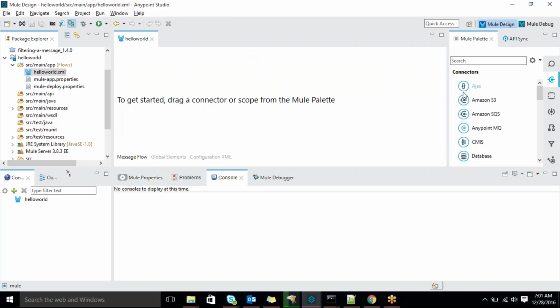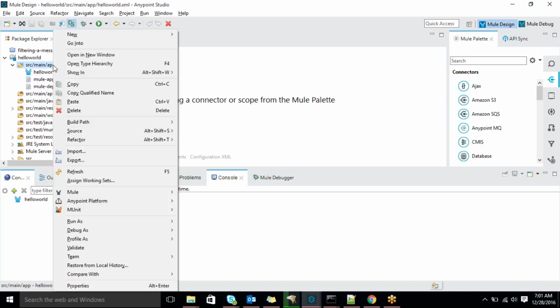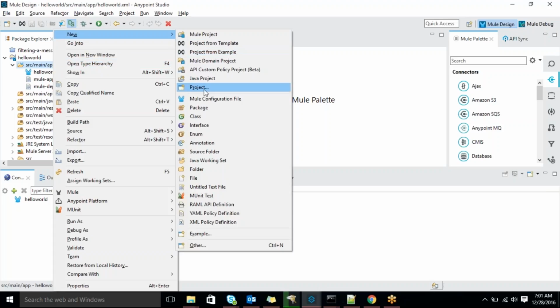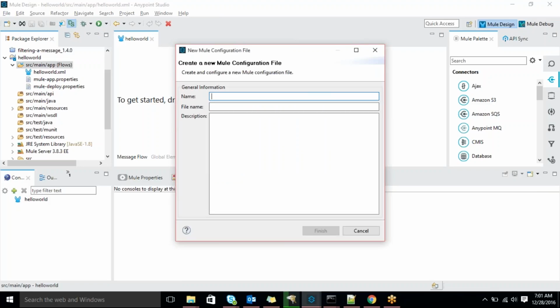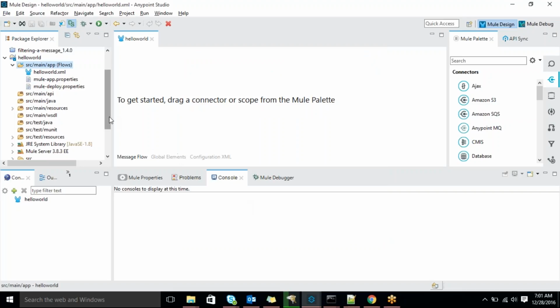If you drag and drop, it will come here. Where do we need to write that? As of now, hello world.xml is given by default. Tomorrow if I want to write one more XML, what do we need to do? Right click on this, choose new, then choose the Mule configuration file. Here we need to enter the XML file name. That way you can add new XMLs. As of now nothing is there in the flow.